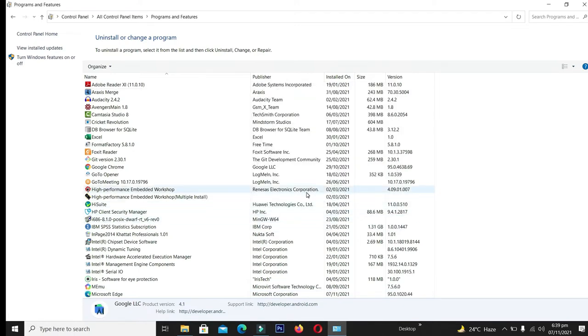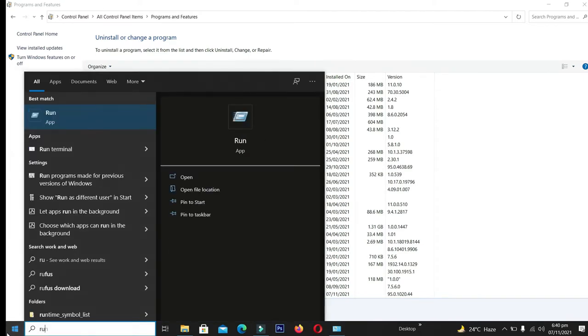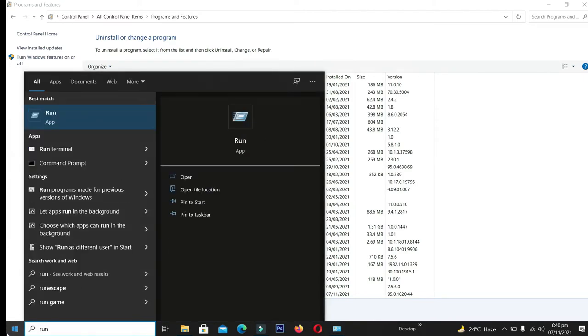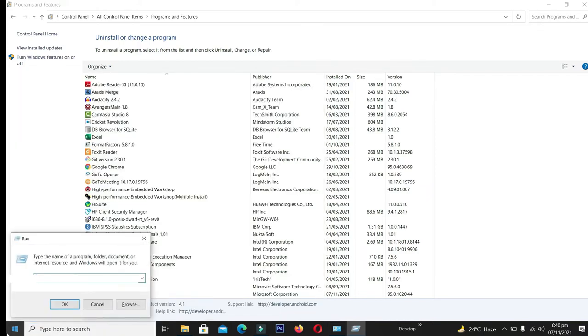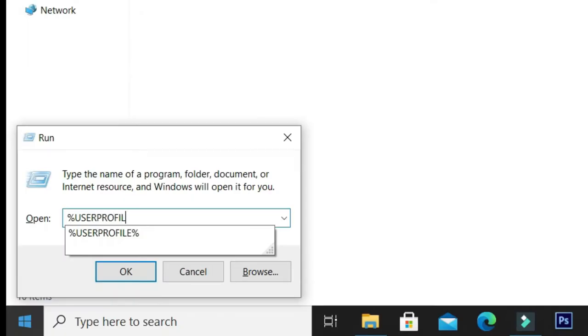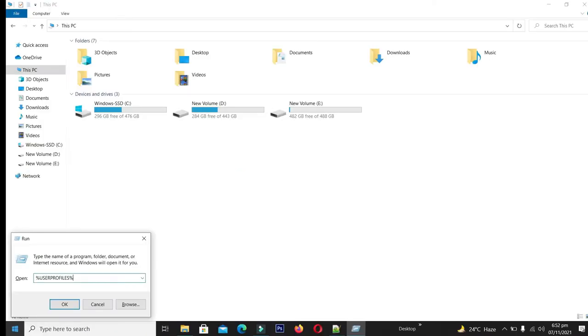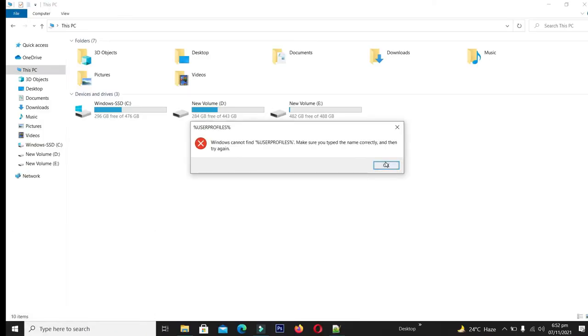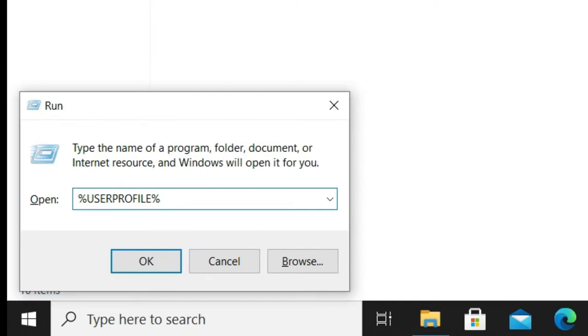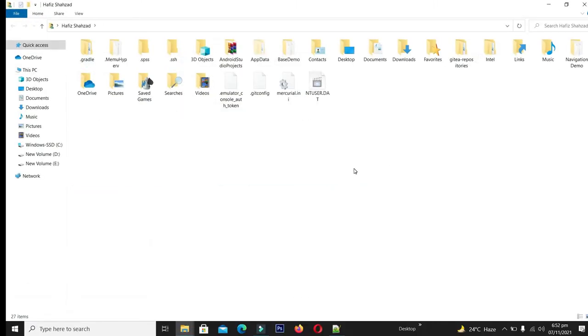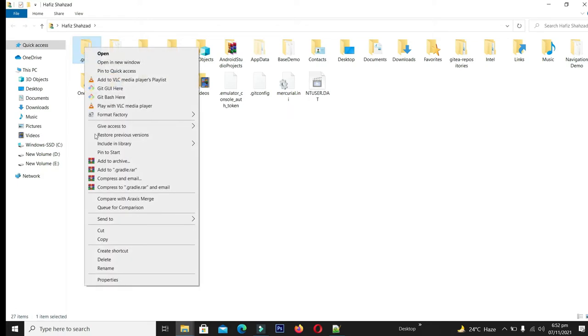So guys, the first step is completed. Now we will have to remove the Android Studio files. For this I will go into my Windows and click the run button, and from here I will type user profile percent and press enter. And from here you have to delete all things related to Android Studio. So first of all we are seeing the Gradle. Press and delete it.